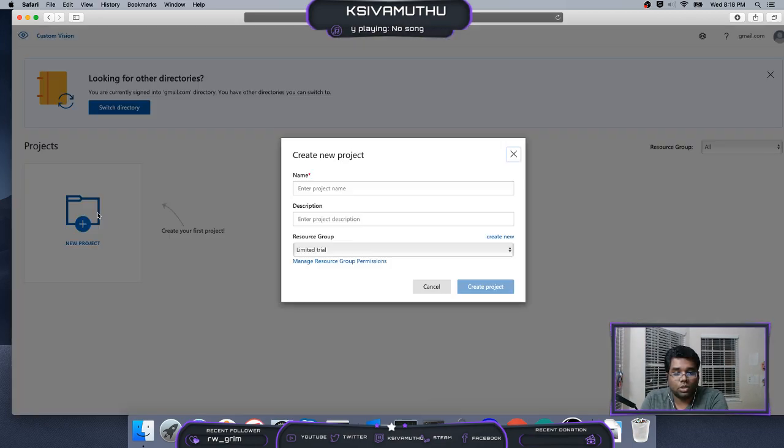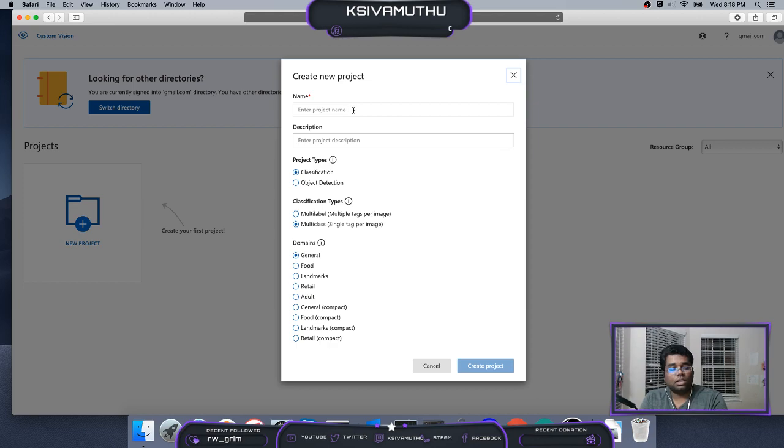Now we will be creating this new project. Here you can see the create new project dialog that takes a couple of properties. The first are the project name and project description, and then there are project types: classification or object detection. Classification means it classifies between the images, such as what kind of flower or what kind of clouds it is. Your image dataset has multiple classification types, and using the classification project type, it can classify between those images.